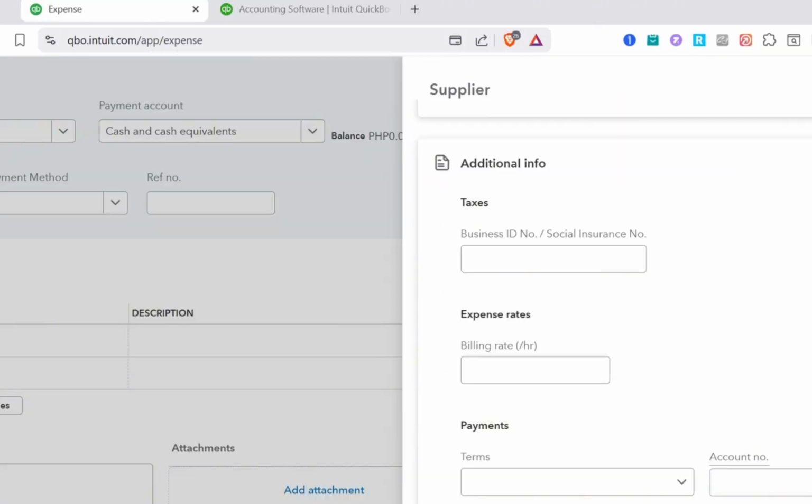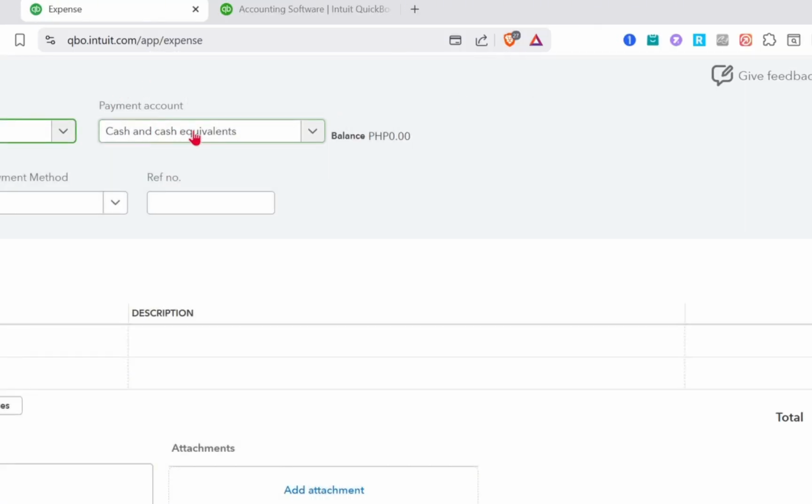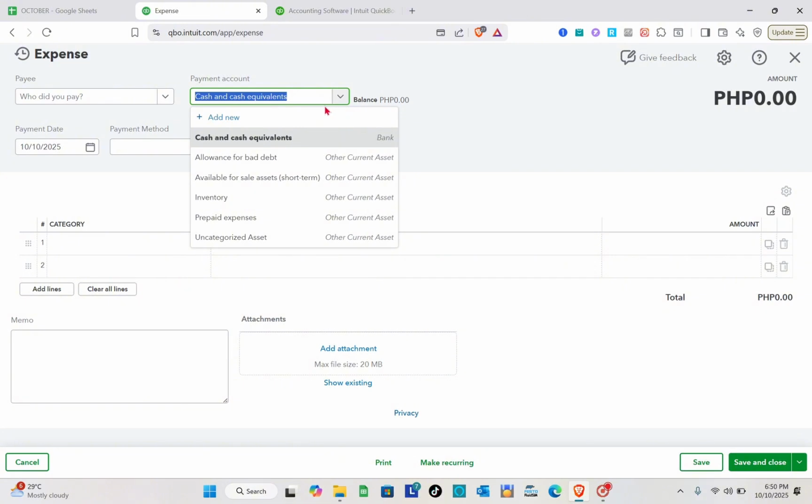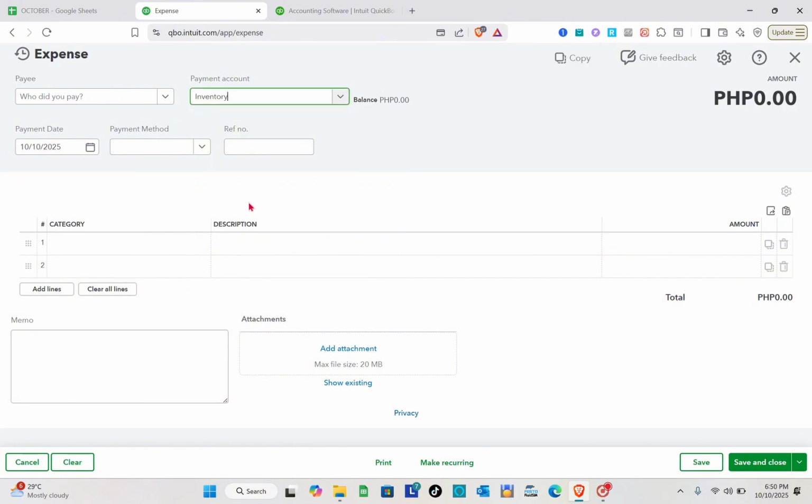Then after that, for the payment account, make sure to select the inventory. And for the payment date, you just have to add it right here, as well as the payment method for this one.